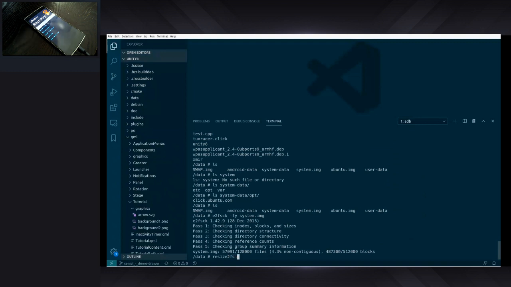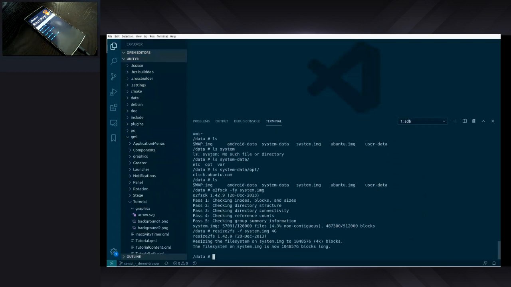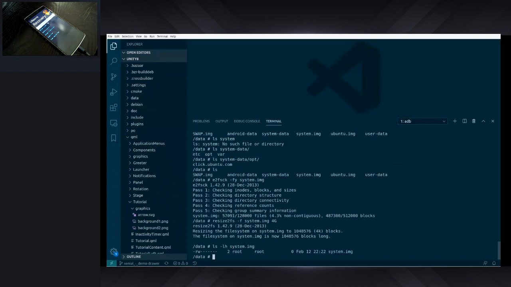And even if they were, I would do the next step anyway, which is resize2fs, resize an ext2, 3, or 4 file system, -f for force, because otherwise it says no, I can't do that for some reason. We're going to pass system.image as the one that we want to resize, and our new size will be 4 gigabytes or 4G. The file system is now that many blocks long, which is 4 gigabytes. And if we do ls -lh system.image, the size doesn't actually show correctly because it's a hard link.